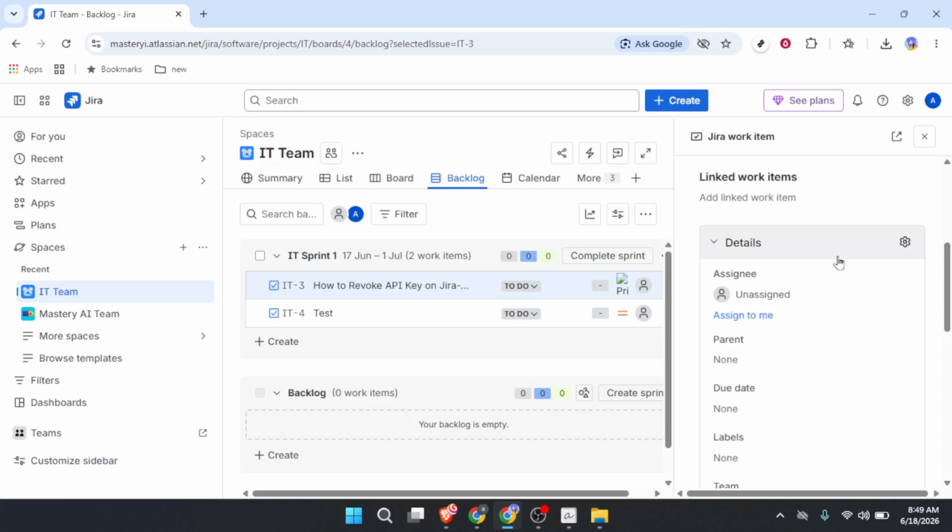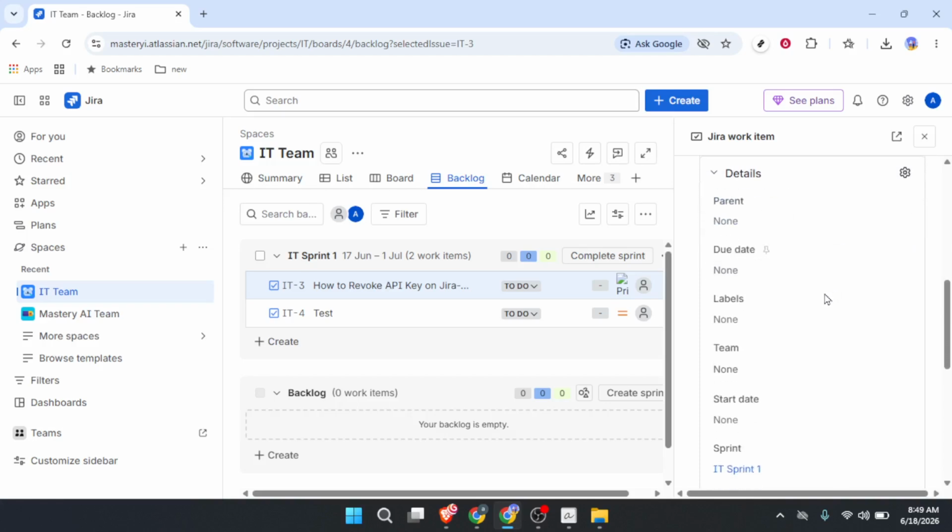And here is the really important part. Scroll down a little bit within that Details panel until you find a field that says Labels. It might say None next to it if you have not added any yet. Go ahead and click on that word None. It will open up a text box where you can type.